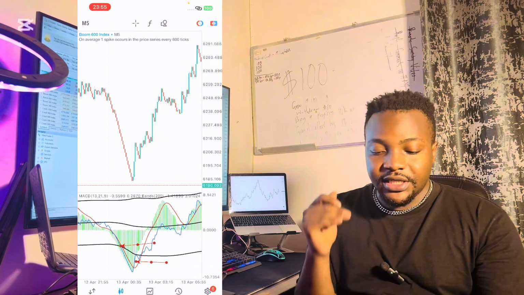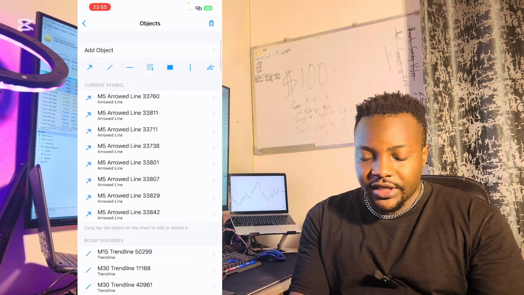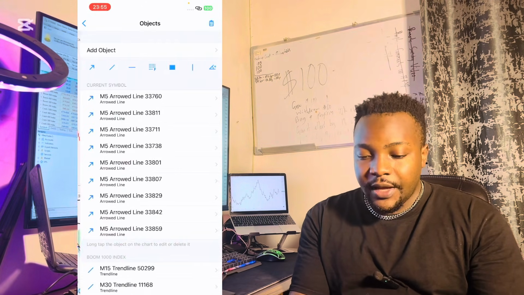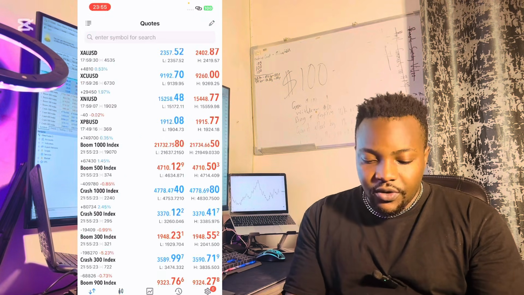Your last confirmation is the blue and red line crossing each other, and that's what happened there. And as you can see, the market did shoot all the way up right there.